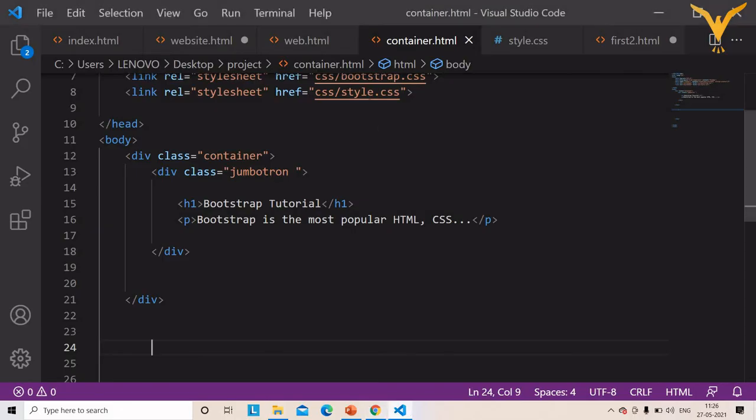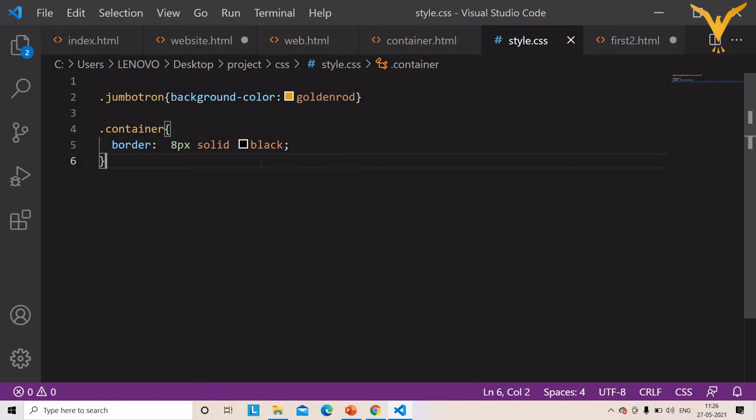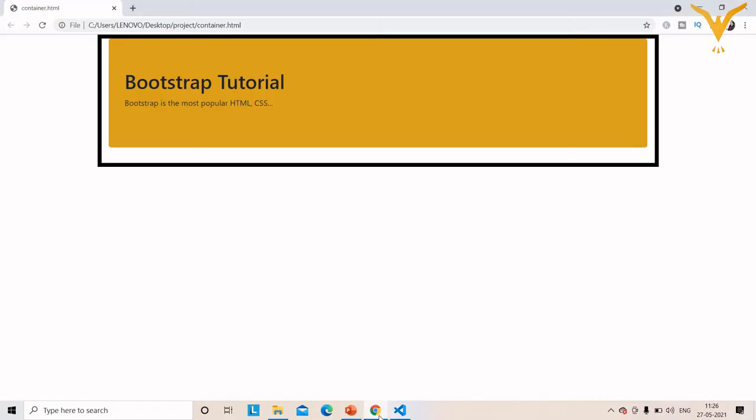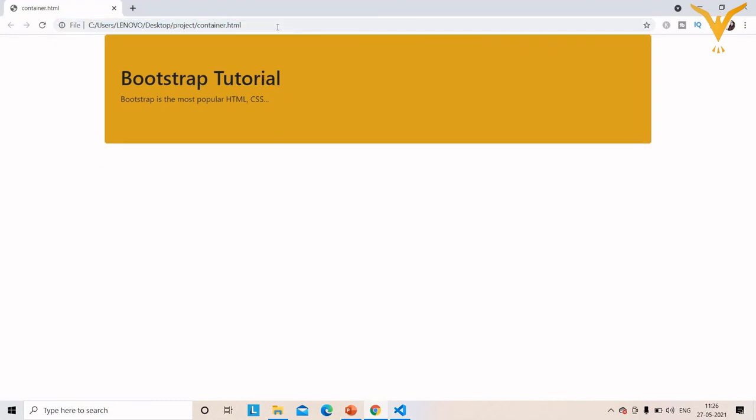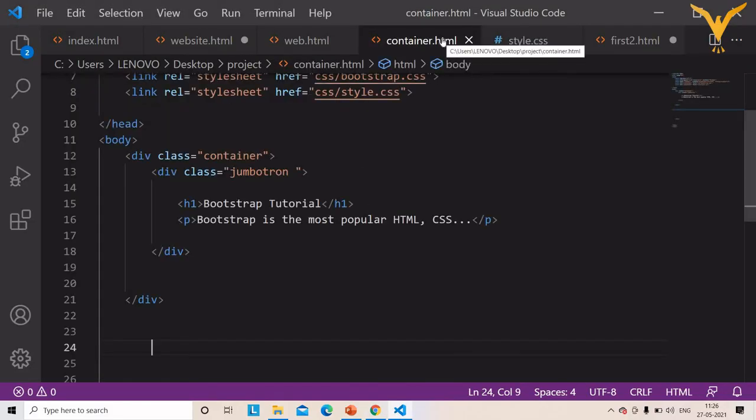If you do not want it, I'm just removing this CSS for the container. It is not needed; I gave those CSS properties just for understanding. So now it's looking good. This way you can use the Jumbotron class and container class to highlight any information on your website, or even for the title or heading of your website. So I hope you have understood.